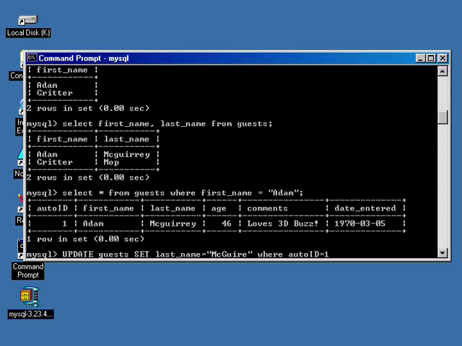Okay? So could you change everybody who is 46? Could you change their last name to McGuire? Yep. Or I could say where age equals 46, and all of those would be changed. Cool. And our where doesn't have to be just one thing. It's not just equal. You could actually specify a range. You could say, using greater than and less than, and combining them.